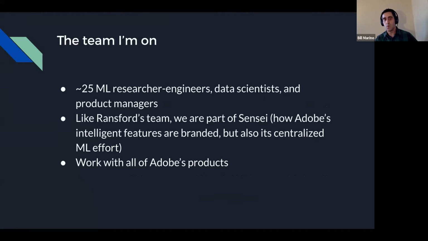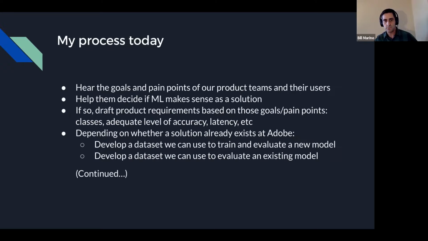Like Ransford's team, we are part of Sensei, which is on one hand how Adobe's intelligent features are branded. We use the term Sensei, so you might have heard Ransford say that, and you might see that in product announcements and things like that. But Sensei also refers to Adobe's centralized machine learning effort. Both Ransford's team and my team are part of that. And as I mentioned before, I get to work with all of Adobe's products, which is awesome.